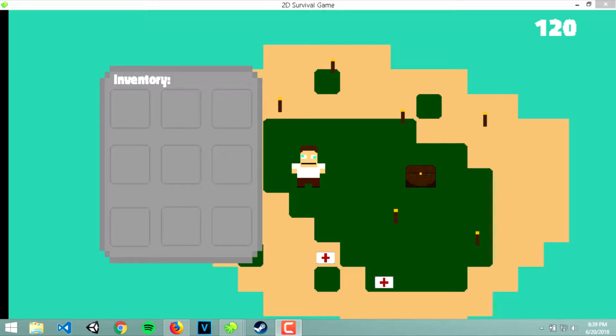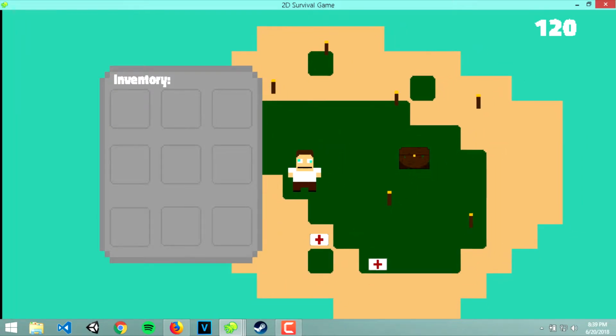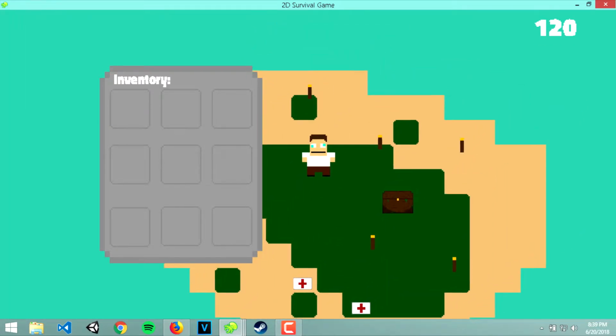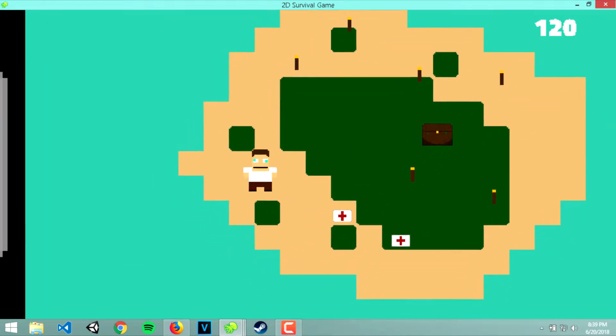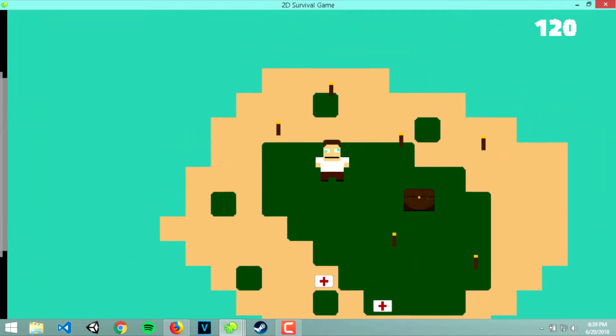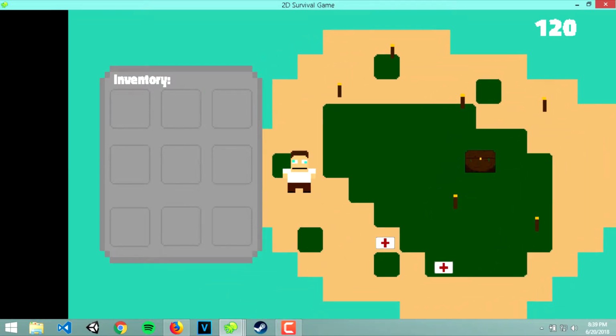Hello everyone, today I'm going to be showing you guys how to make a smooth camera follow, like this. So where the player moves around and the camera pretty much follows the player around, just like this.